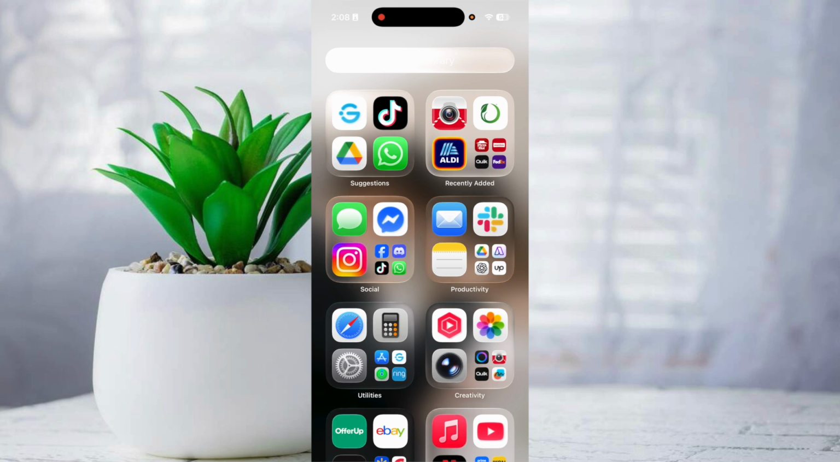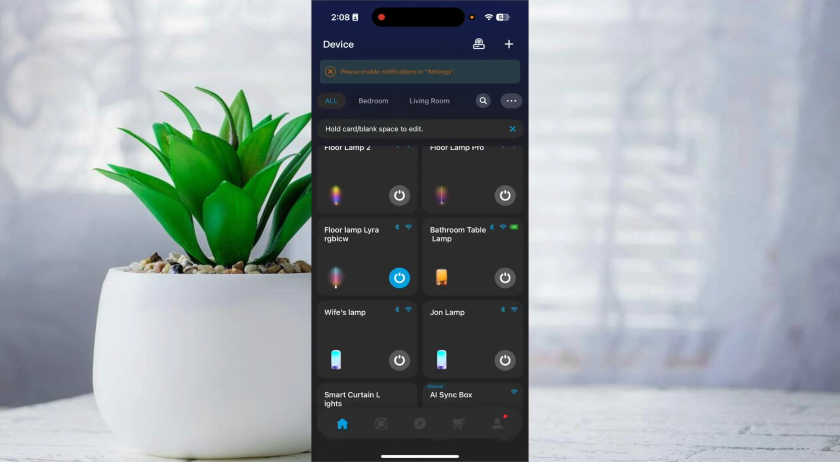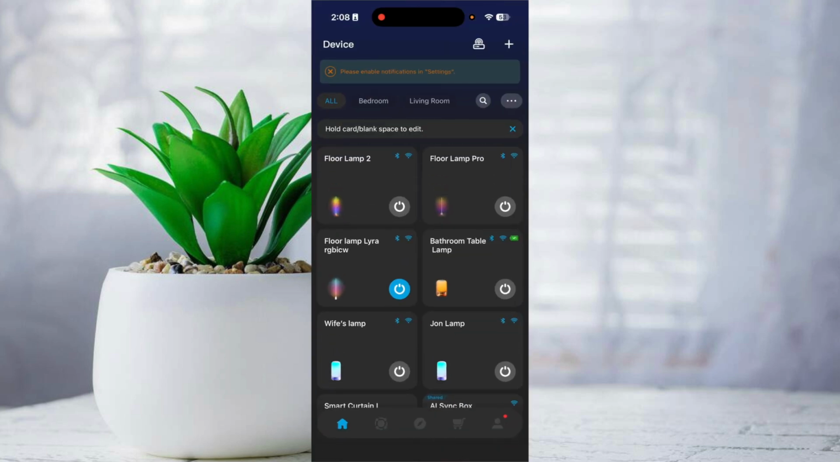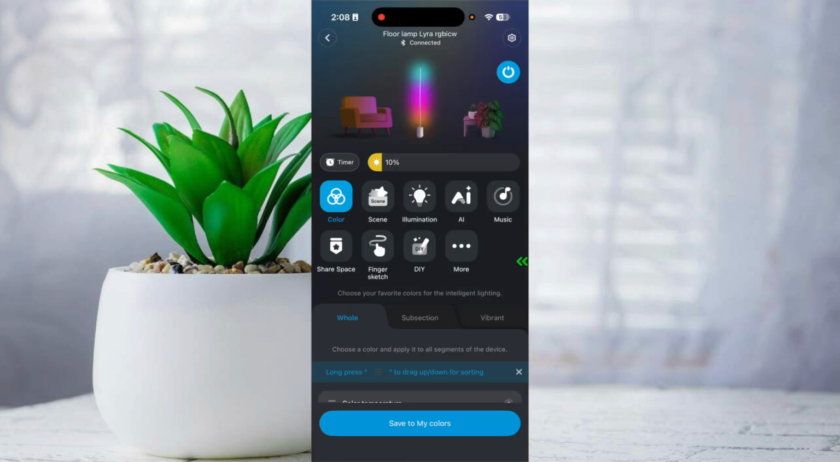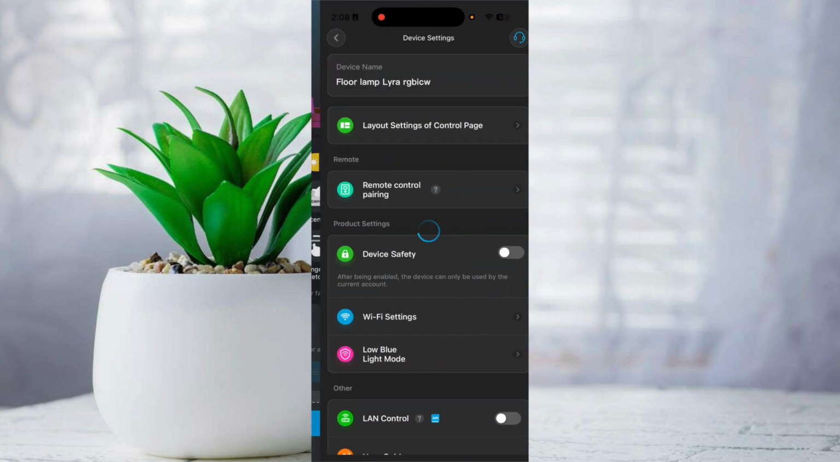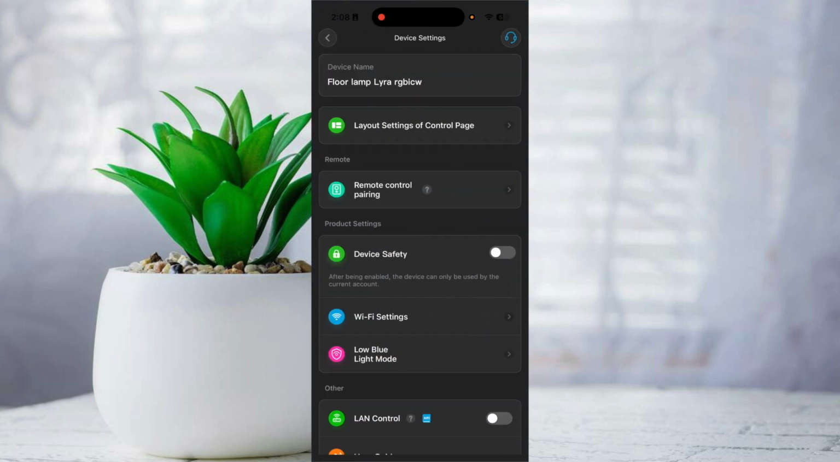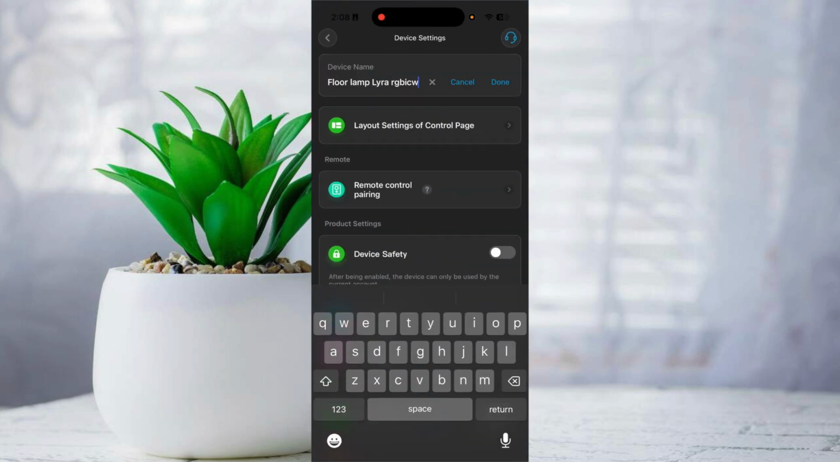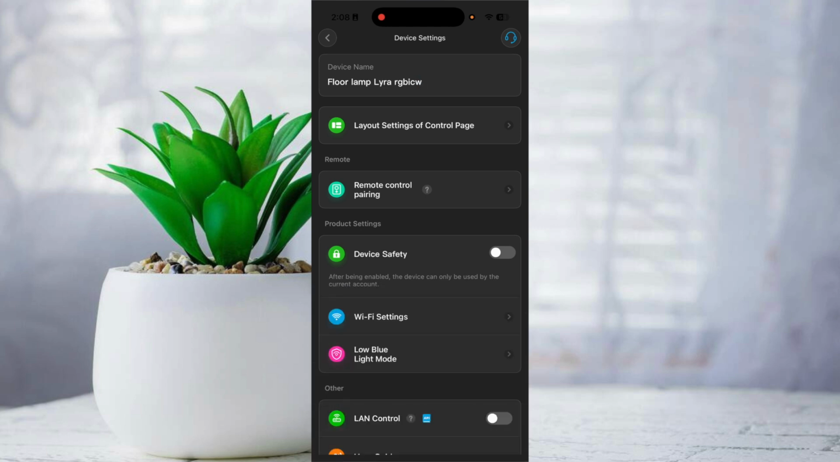Now in order to do this, what you're first going to do is go into the Govee Home app. Next, click on your Govee Floor Lamp Lyra. Then on the upper right hand corner, click on the gear icon. Then where it says device name, click on that. And then this is where you can start typing the new name for your device. When you're done, click on done. And there you have it.